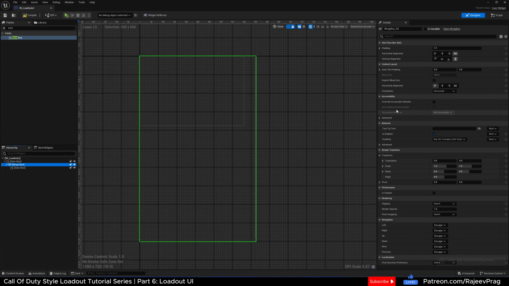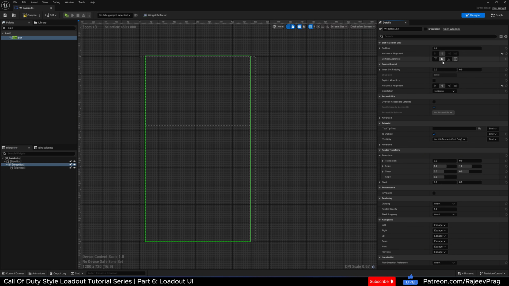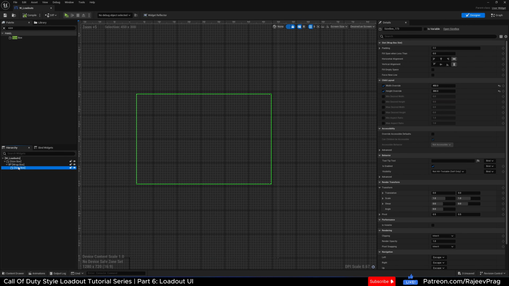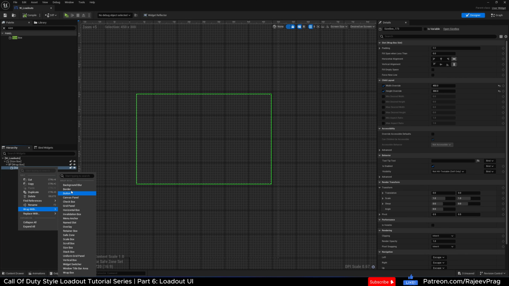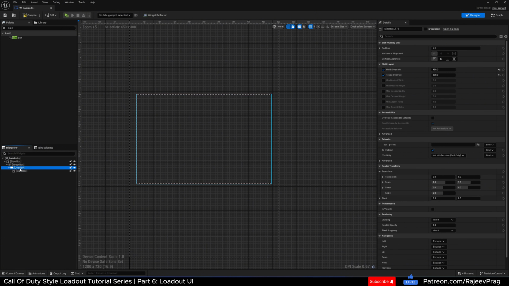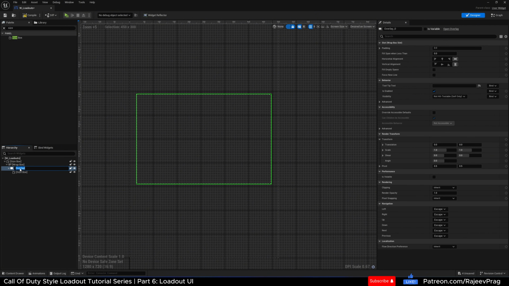I'm going to select this wrap box and make sure that my horizontal alignment is in the center, and also the horizontal alignment and vertical alignment on the slots are in the center. So it shows up like this. On this size box, we want to right-click and add in an overlay. For this overlay, we're going to press F2 and name it primary. This is the overlay that is going to contain all of our primary weapon related information.